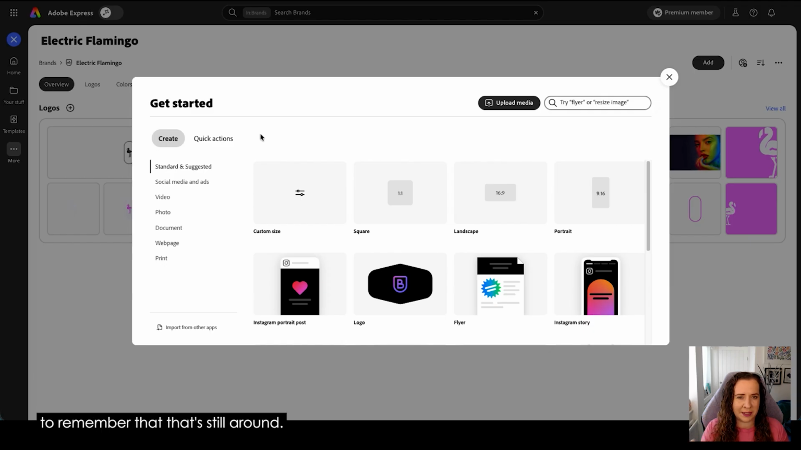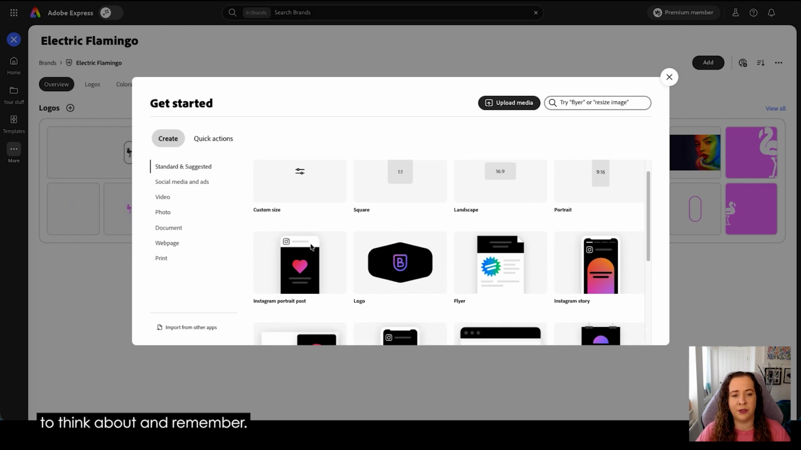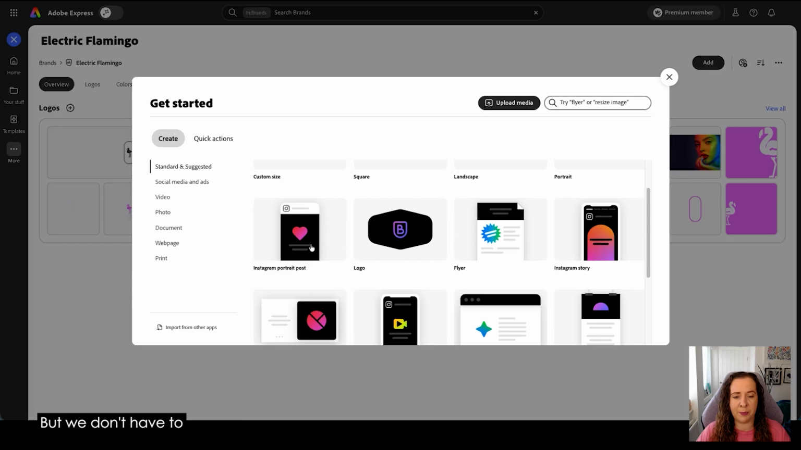So who remembers that? Is that still around? Is that still a thing? I'm going to have to go and investigate. You've then got stories and reels. So you've got all those different dimensions to think about and remember, but we don't have to remember these numbers anymore because it's all built in to Express where we need it.